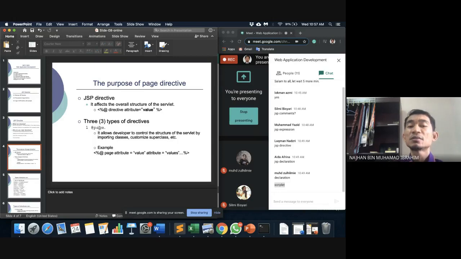Right. So you can import the class, for example. You can customize the class in this. For example, you have the JSP page, this one, the page directive, we call it page directive, attribute equal to value, right? And then any other attribute and other value. Okay, next we're going to cover what the attributes are.